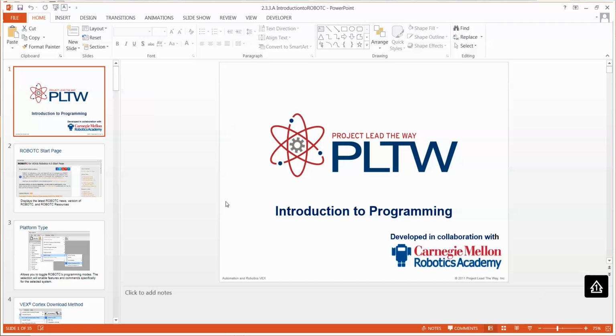So I want to just briefly give you an introduction to ROBOTC. Just FYI, most of the things I'm going to mention are included in the 233 PowerPoint that you can access on my PLTW. So let's get started with ROBOTC. A couple of things about ROBOTC.